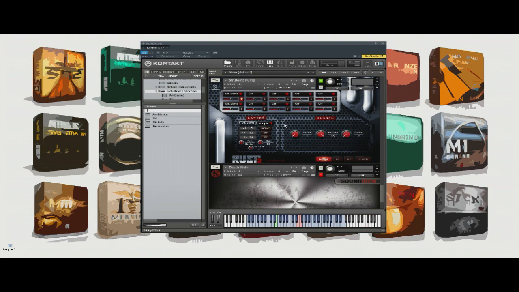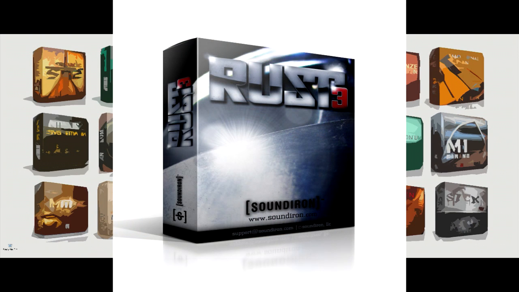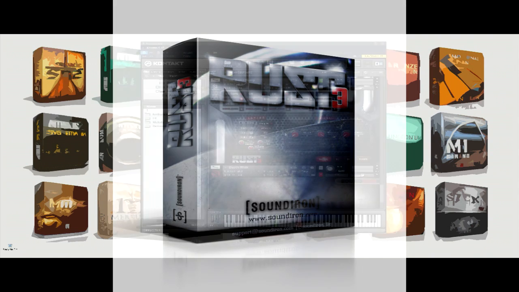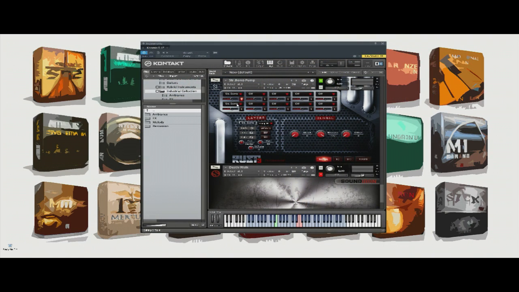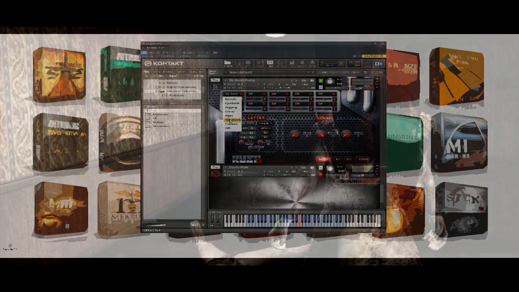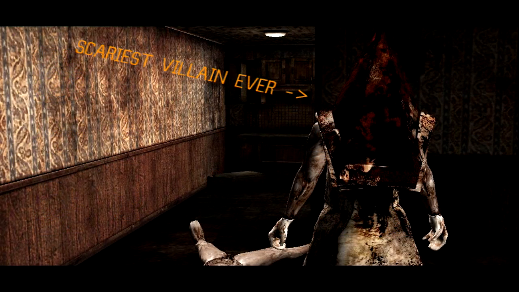I'm not quite sure what the STR stands for, I've forgotten, but it is what it is. It can be found in the Rust 3 library, which is the last Rust library that was made in the series, and it's an overwhelmingly powerful sound, especially when you crank it up a bit and put some compression on it. It's great for very foreboding scenes in horror, and especially in games where there's something just lurking around the corner. It reminds me a bit of Silent Hill 2 with Pyramid Head, personally.